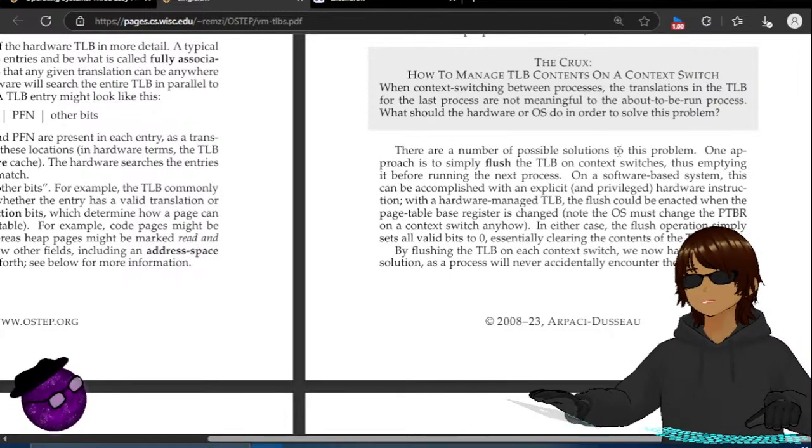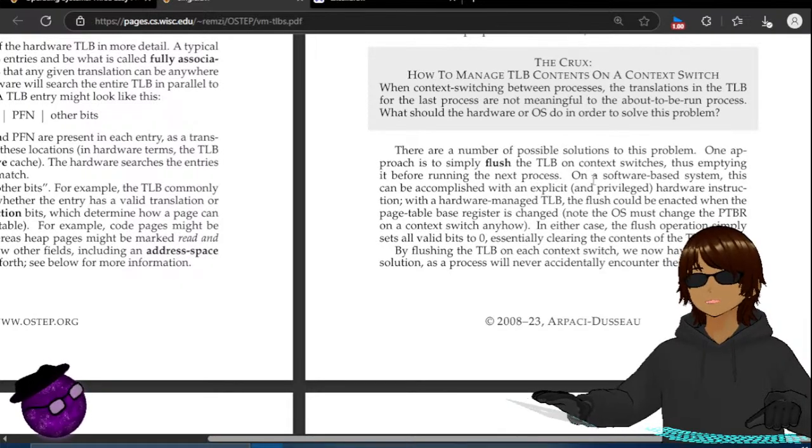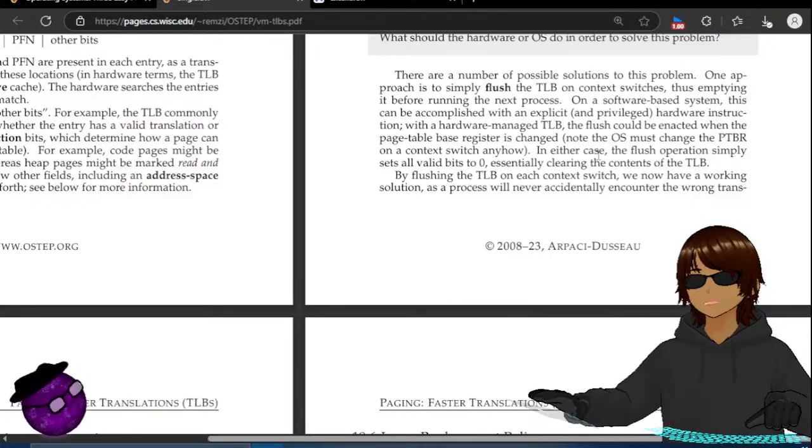There are a number of possible solutions to this problem. One approach is to simply flush the TLB on context switches, thus emptying it before running the next process. On a software-based system, this can be accomplished with an explicit hardware instruction. With the hardware-managed TLB, the flush can be enacted when the page table base register is changed. In either case, the flush operation simply sets all valid bits to 0, essentially clearing the contents of the TLB.